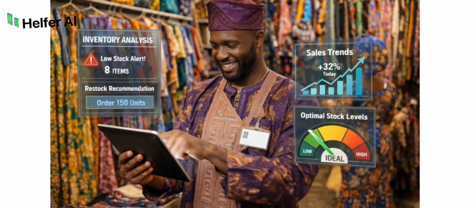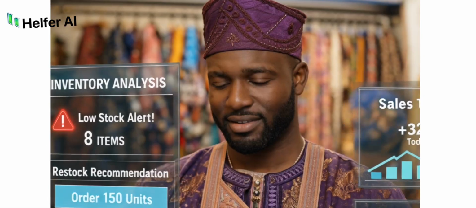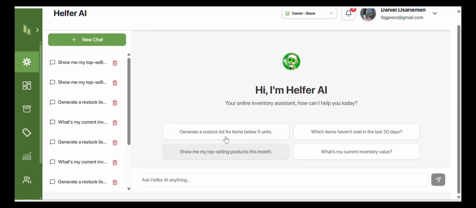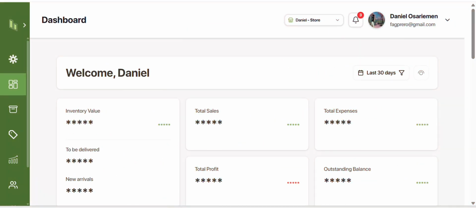Do you want to make smarter inventory decisions in seconds? Let me show you how to use the AI feature on the Helfer Inventory website. It's really that easy. Start by visiting the website and logging into your dashboard.